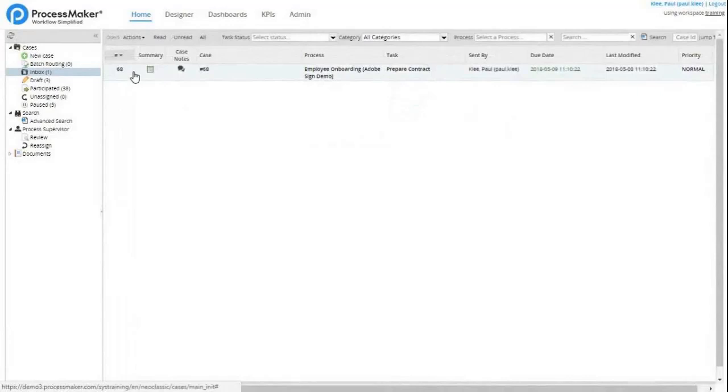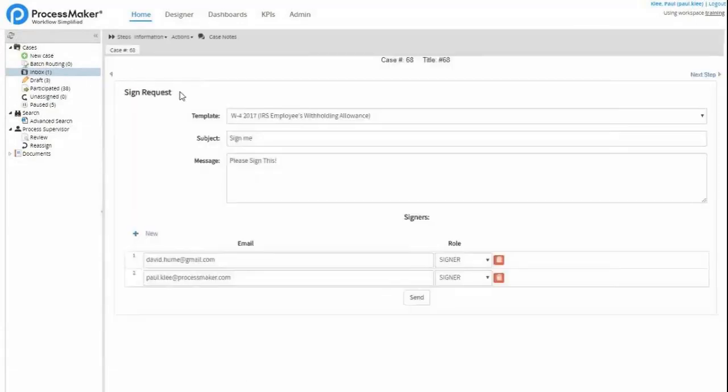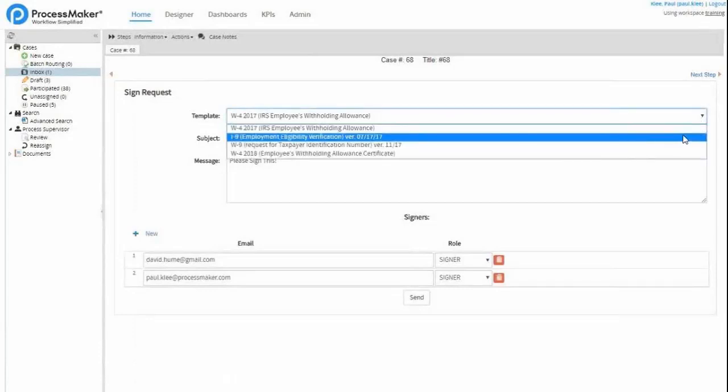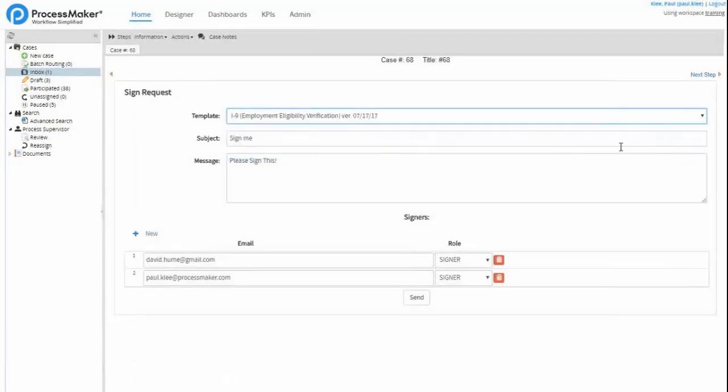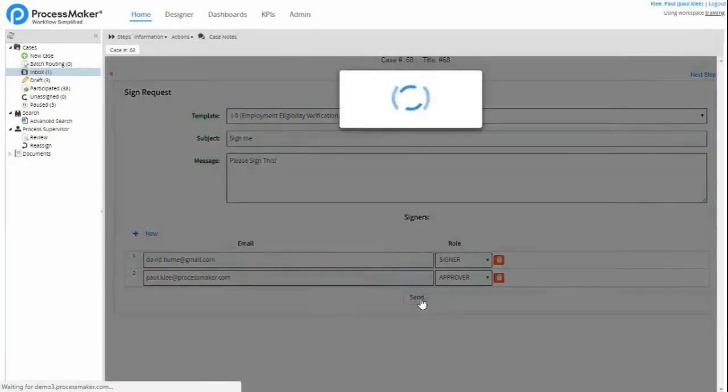And notice this, until now we are in a user task, just that. It's a user task, and with that I am importing these templates, as you can see here. I'm importing those templates from Adobe Sign, and here I define the signer and approver for that case. It means that Paul Klee is going to be the approver, and David Hume is going to be the signer for this case.